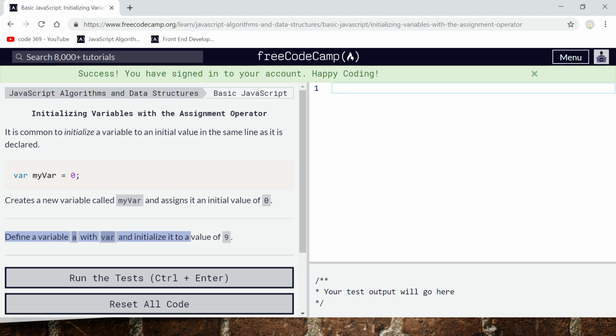Define a variable A with var and initialize it to a value of 9. So how to do it? To define a variable, you need to use the var keyword. Okay, and you have to give the variable name as A and the value as 9, and at last you have to give a semicolon. Press Ctrl Enter.